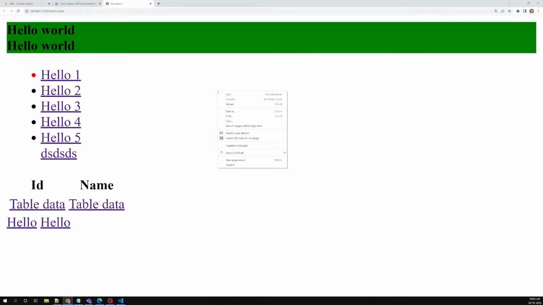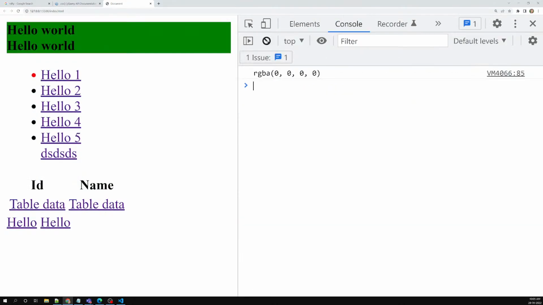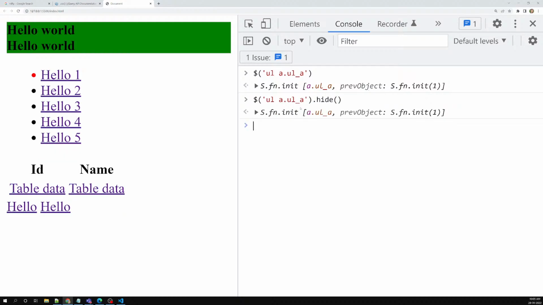Let's go into this and do the inspect element, and I will try to do the console. Now if I want to capture this, something like ul dot, like this, now here you got an item, this one, and if you want to hide it, I can use a method something like hide. So I can use it like this, and directly it will be hidden. Or otherwise you can use style dot display is equal to none.